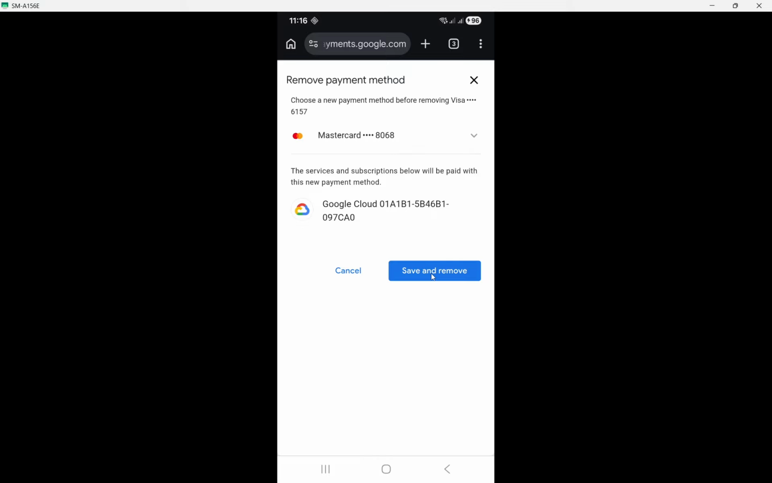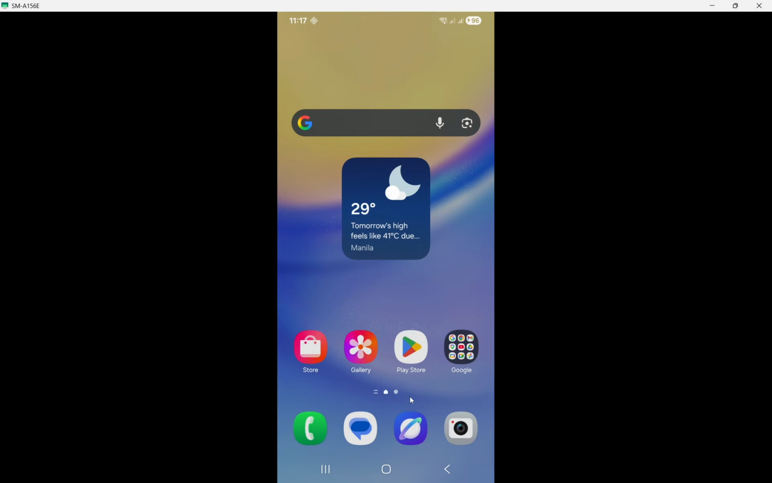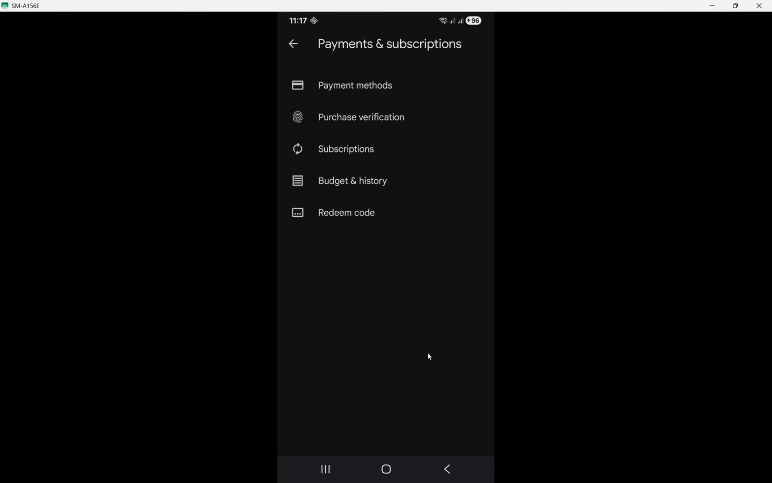And once you remove it, Google won't be able to charge that card anymore for future purchases or renewals. If you don't immediately see the change in the Play Store, give it a few moments and refresh the payment methods screen. Cleaning up outdated cards is a good way to prevent payment declines and avoid confusion at checkout.